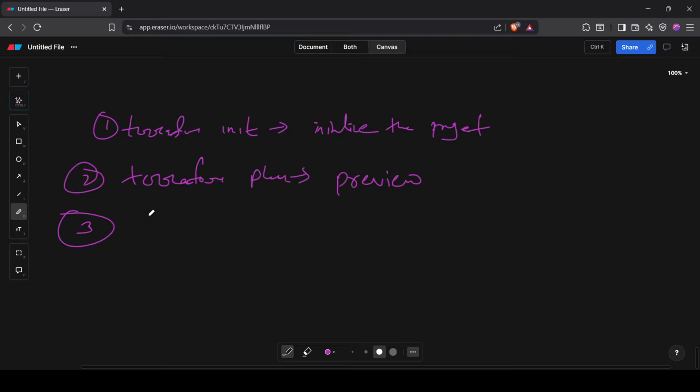Then we have Terraform apply. As the name suggests, it will basically provision or change your infrastructure, or create your infrastructure. So you can write this as provision.